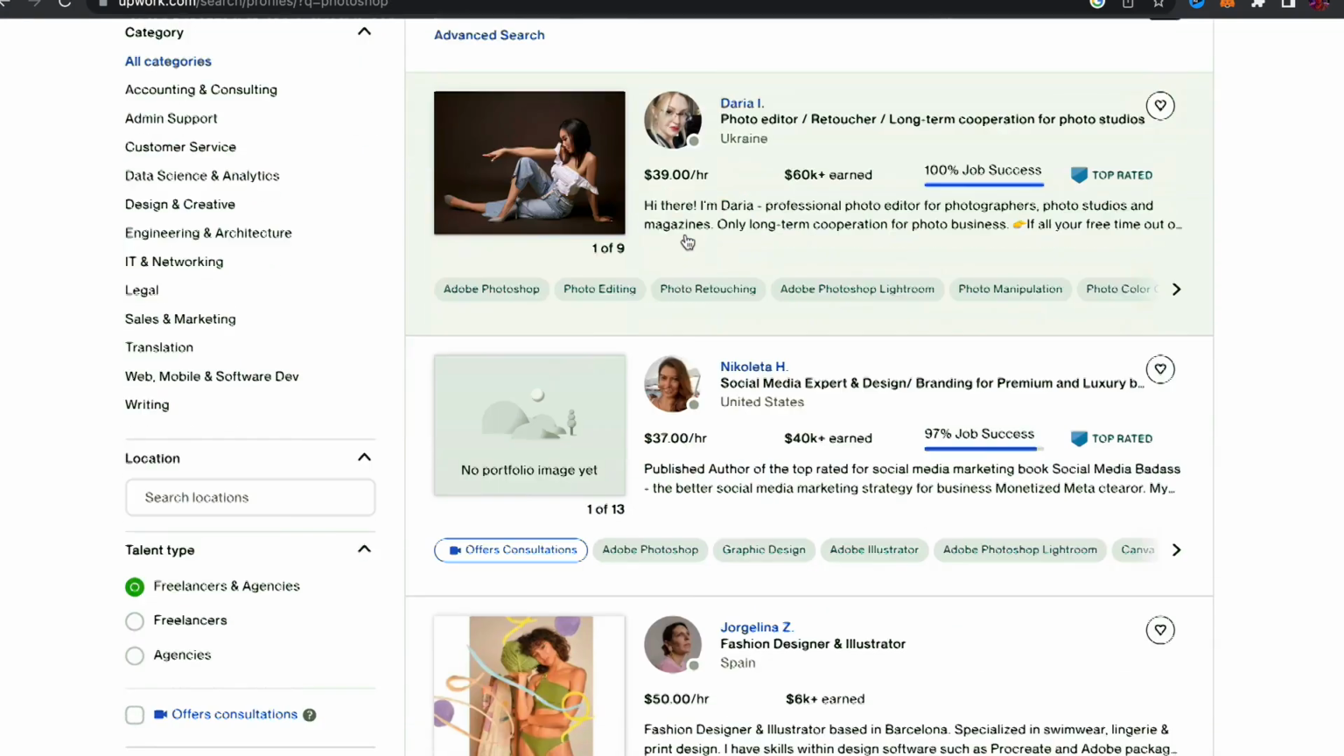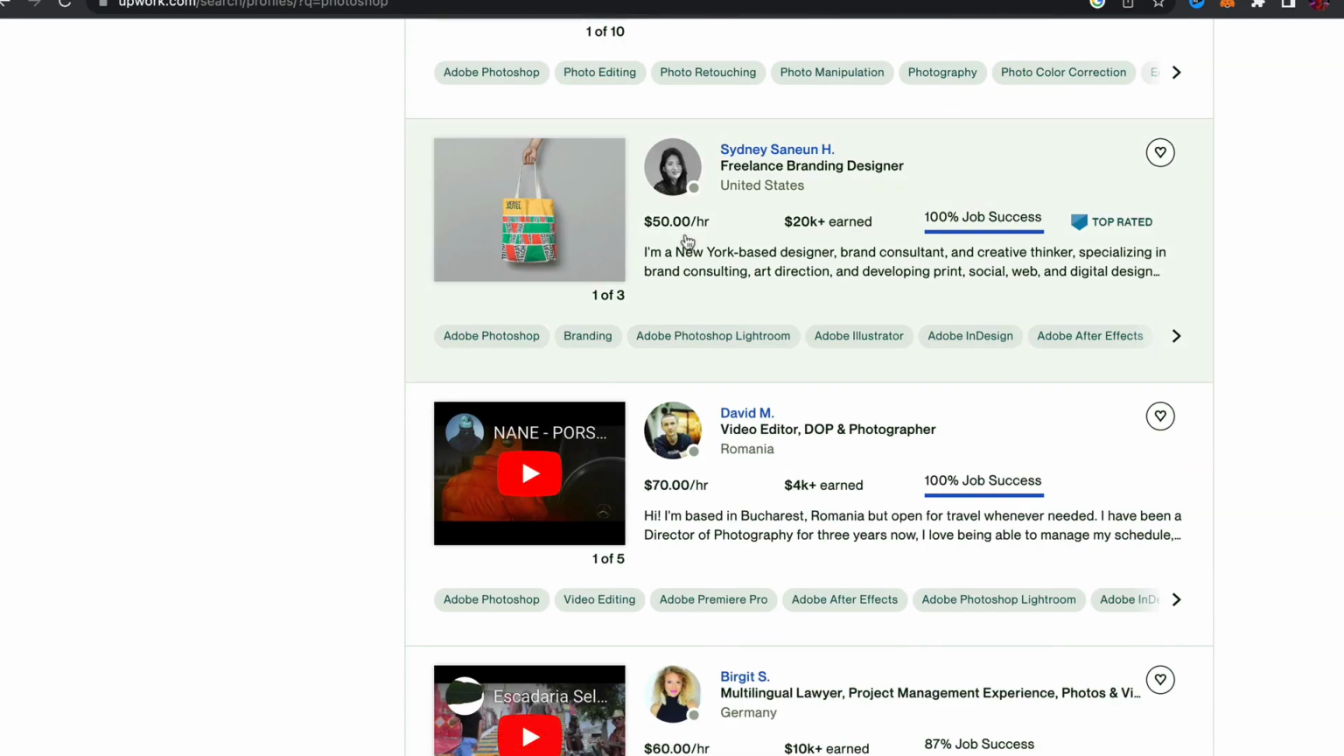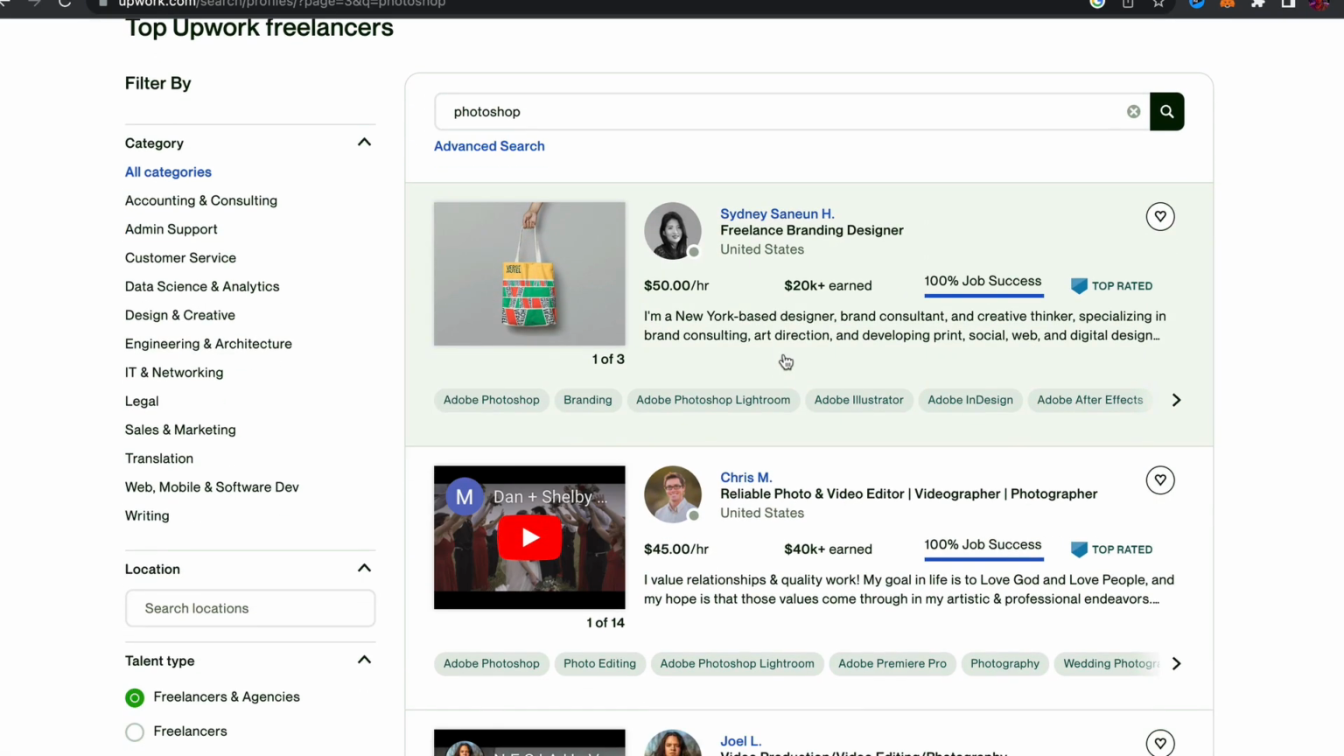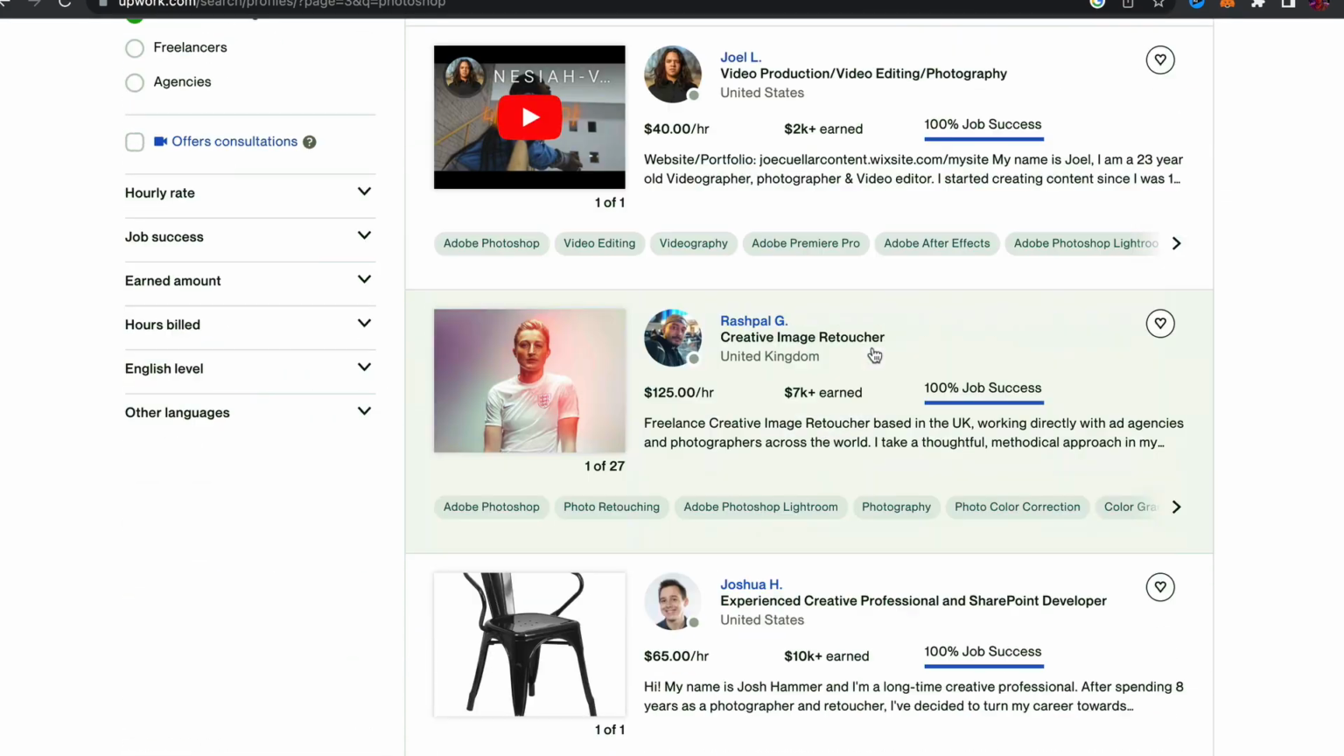Upwork.com is one of the best places. It's probably the top place to find work. We have another retoucher, $55 per hour here. They've made $4,000. If you go to page 3, because I think page 2 had some irrelevant stuff, this guy here is a creative image retoucher. He charges $125 per hour, and he's made $7,000 so far.